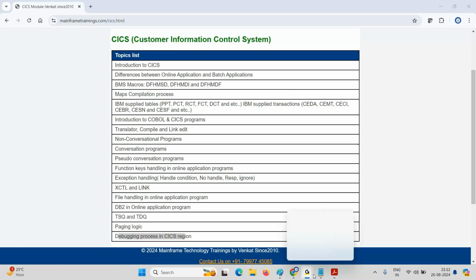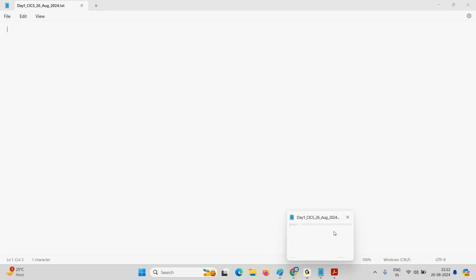Once you are attending the training, you will get soft copy material. Point one, you will get the class notes. The second one, you're going to get the soft copy material which I have. The third one, you will get the server access to practice on a daily basis. You can do the hands-on from your laptop daily.